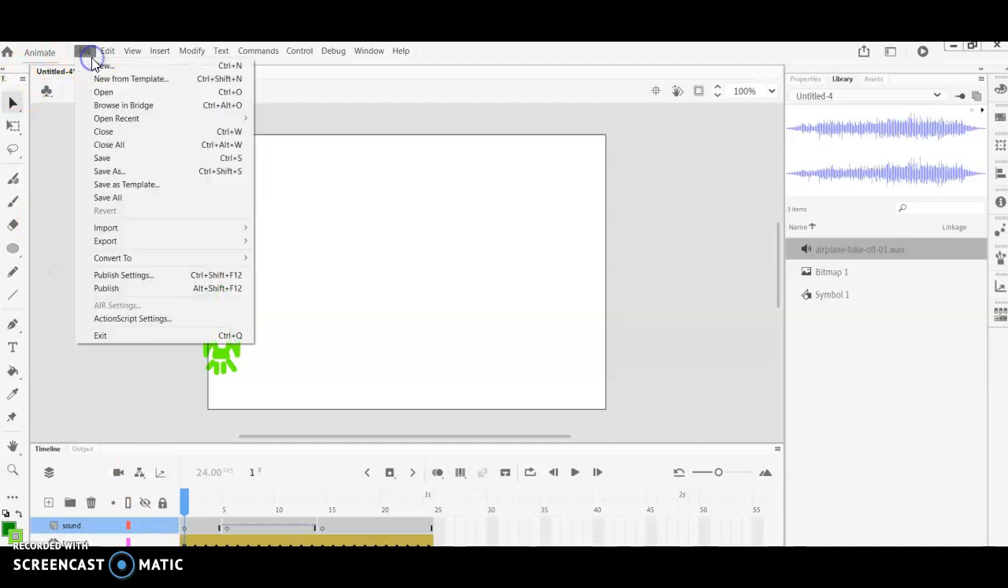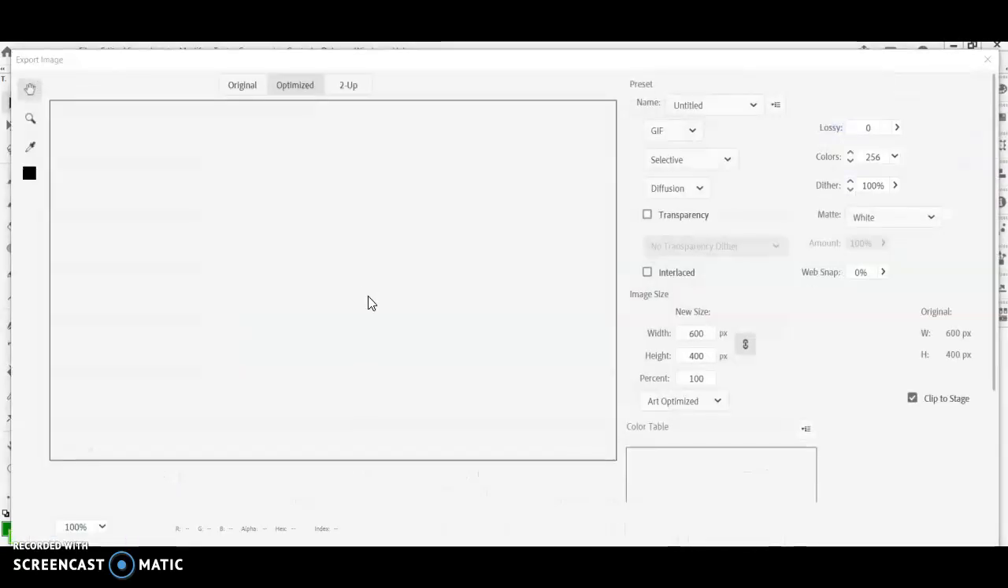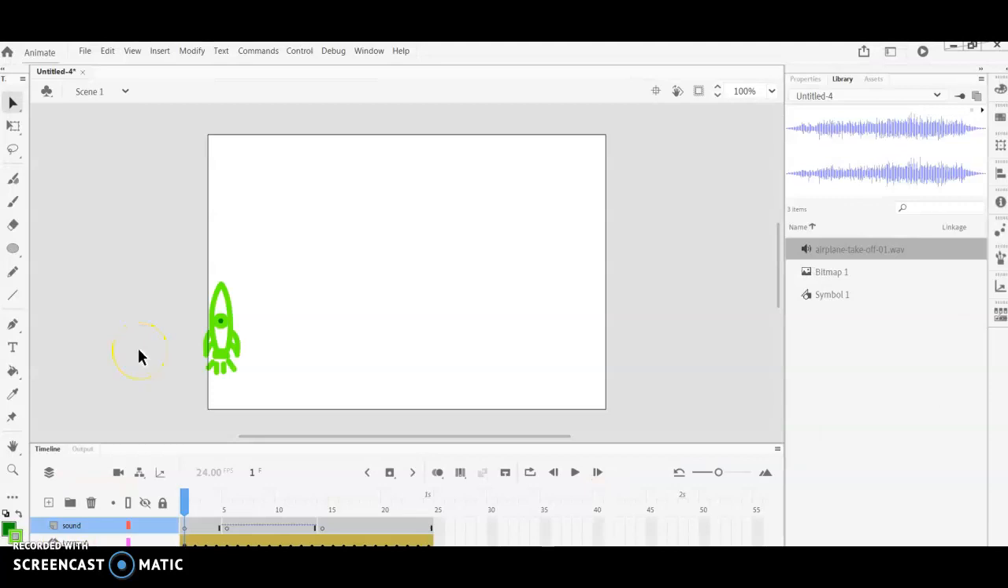And you will be doing a file, export animated GIF, and then this is what you're going to upload to your Google Classroom. Take care. Cancel that. Glad I remembered that GIF doesn't support audio.